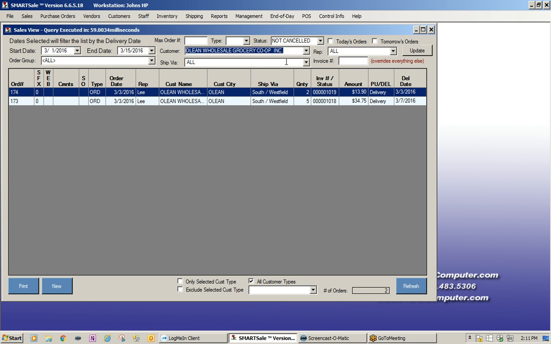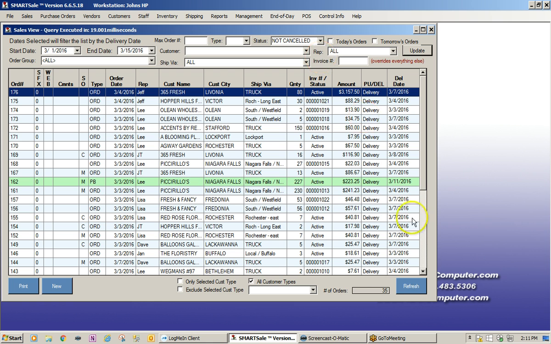If I wanted to clear that screen, I just hit the backspace key. I can update to refresh it, or we can use the refresh button here. This is a print button if you want to print what's on the screen, so you have a hard copy. If you want to create a new sales order, we can click that.